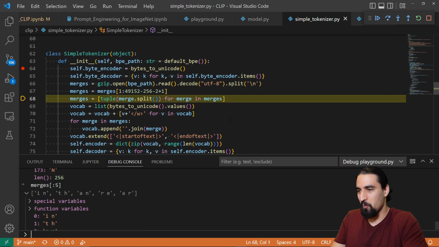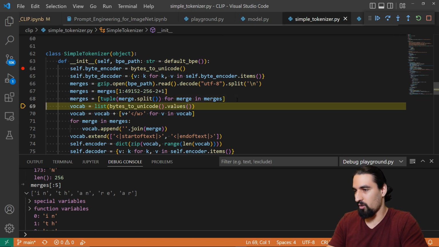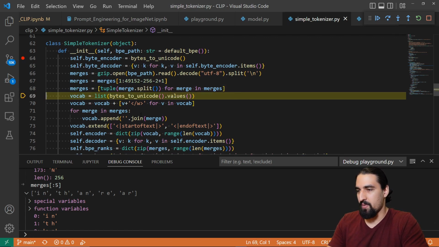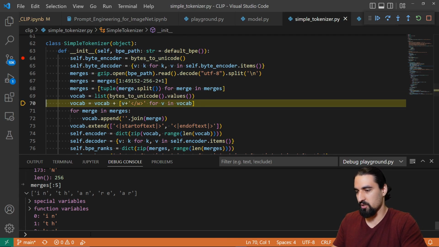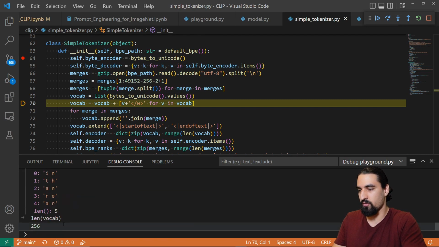So yeah, we have these merges now. Now I'm going to go over this, and finally, we start forming the vocab. First of all, we're going to grab the Unicode strings that we formed up there. So let me go F10. That means the vocab size will be 256. If I print the vocab size here, it's going to be 256.